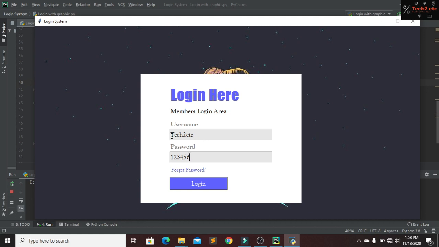Whenever we put an incorrect username and password, this is showing an error message, and whenever we put the correct username and password, this is showing another message. And here you can see that this login form is actually functional and working, and in a few minutes I will show you how you can make this login form using Python.